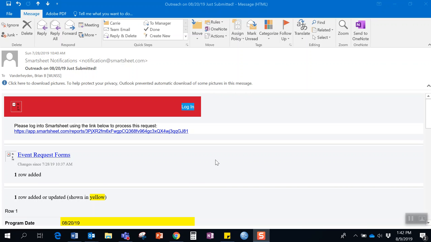Hello, this is a basic overview of the common workflow within Smartsheets for the Student Health Wellness Unit request form for the admins in charge of each department. So the basic workflow is when a presentation request is submitted or an outreach request or any other request, the admin will get an email letting them know that something was just submitted.